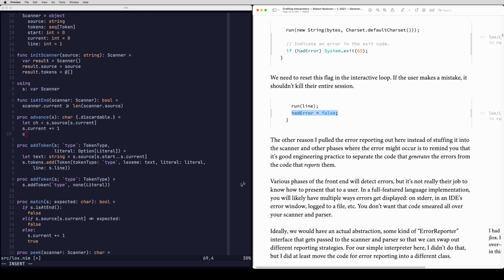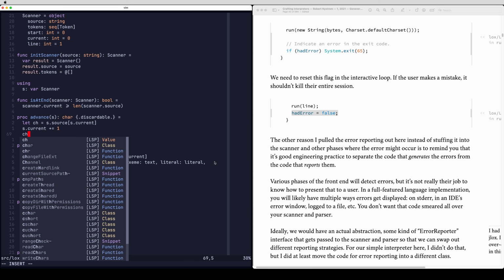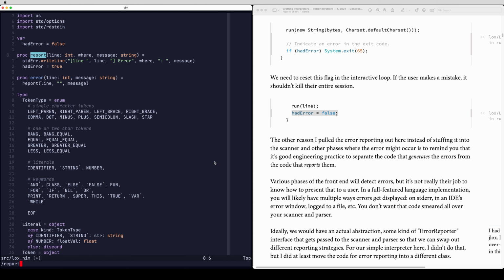So how did I go ahead and implement this in my case? We'll start with the report procedure, which I have right over here. You'll see, just like the Java case, I followed it pretty closely. It takes a line, where, and message. Again, you'll see there that we make use of the ability to group variables. So I don't need to have where string, message string. I can do that, but since I don't need to, I'm not going to. I can just have where, comma, message.